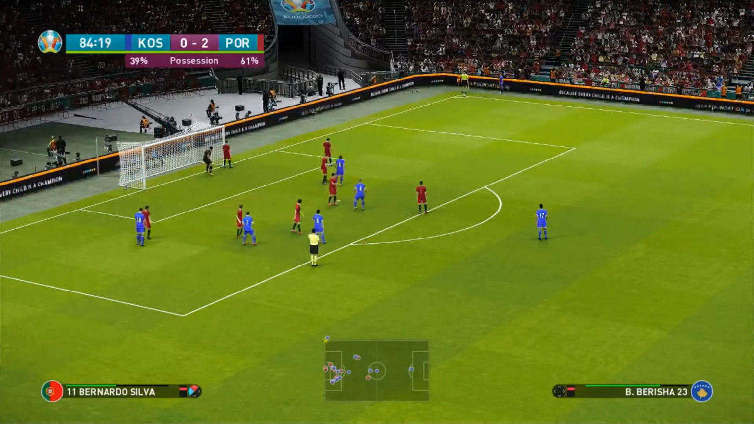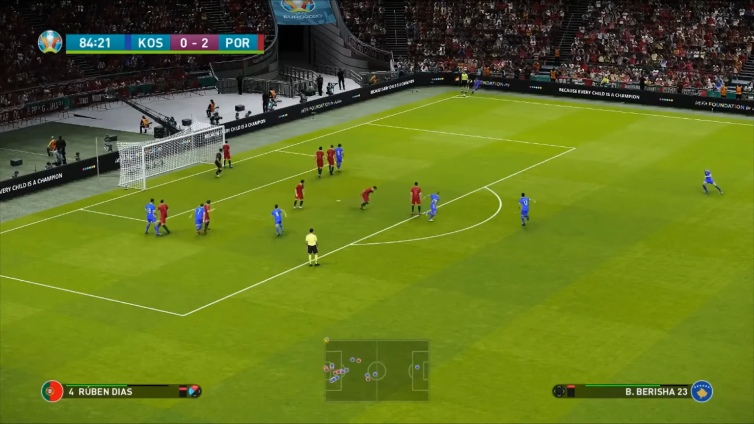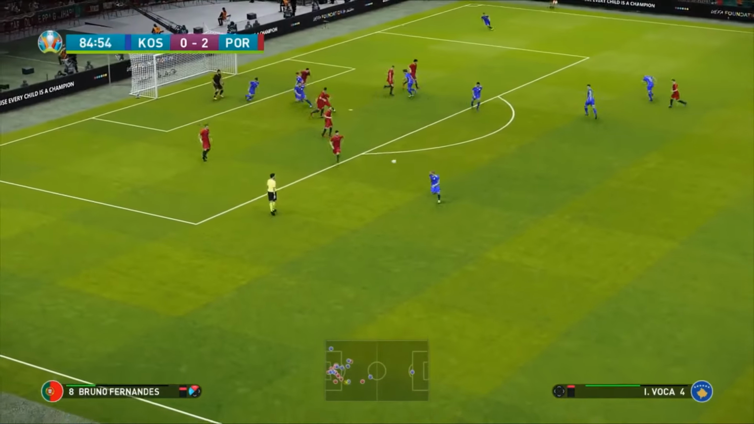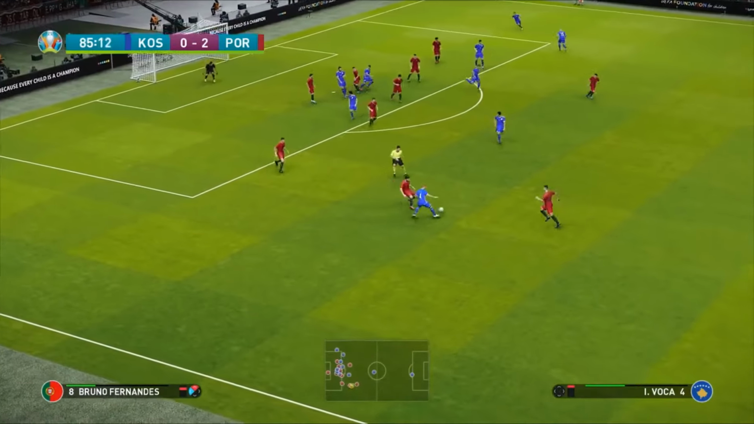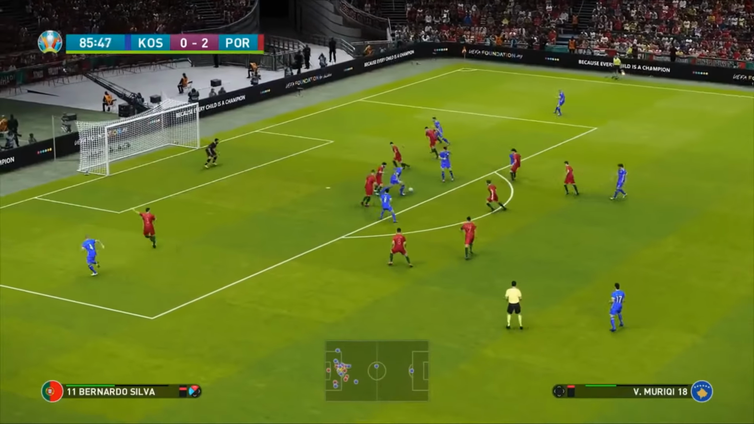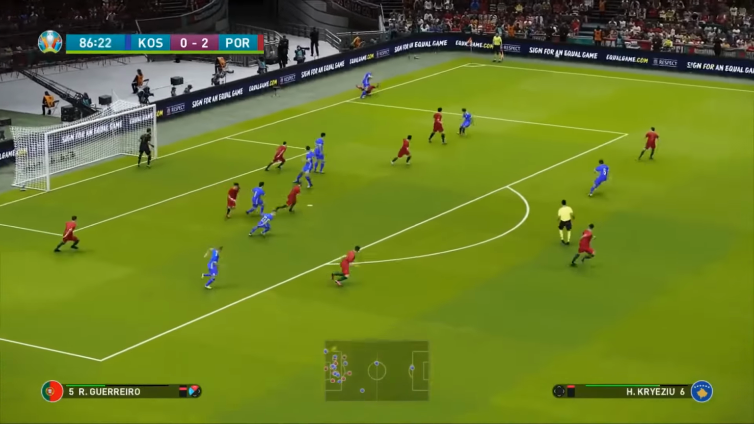Is there any chance for a comeback in this match? They're going all out attack now. It's lofted in. Here is Voca. Gets the ball just outside of the box for Kololi. Into Kereziu. Now for Vedat Mariki. Takes a touch, but it's a great block. Now Hadejganay gets the ball, but it's cleared away.